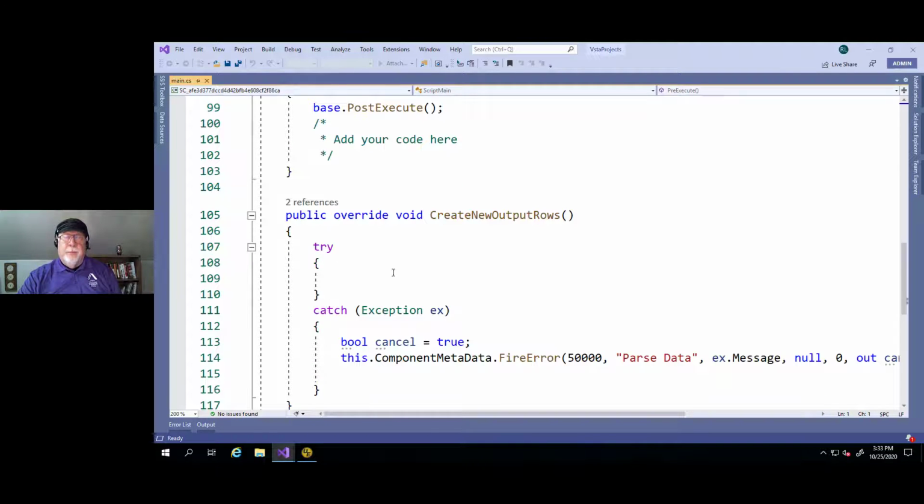Now, I added error handling, and you've got a try, and then you've got curly brackets, and that's going to be where the code goes. Between those two curly brackets, I'm going to put the code that I'm going to use to create the output. The catch will catch the exception, and I put an EX because I want to get the variable, the exception that occurs. I'm going to do something with it.